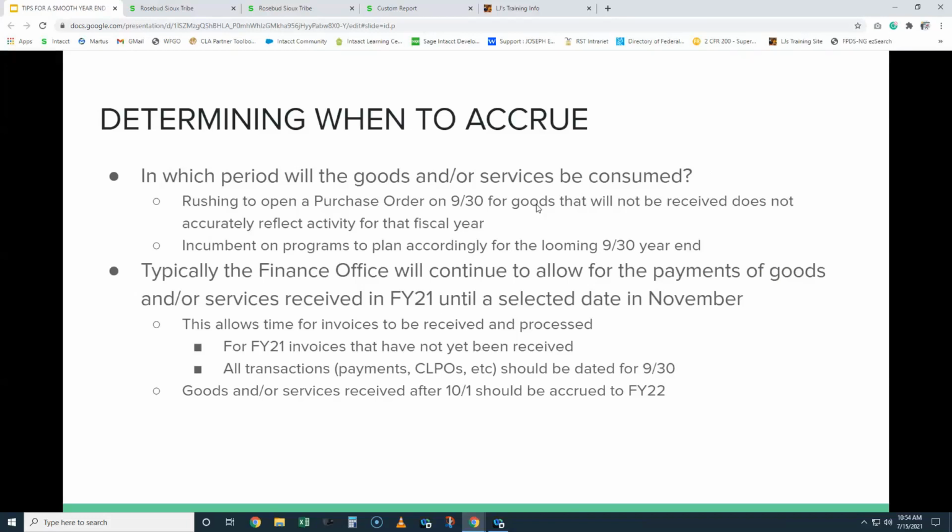Rushing to open a PO on 9/30 for goods that will not be received then does not accurately reflect activity for that fiscal year. And it's incumbent on programs to plan accordingly for that looming year end. So we shouldn't be trying to game the system.